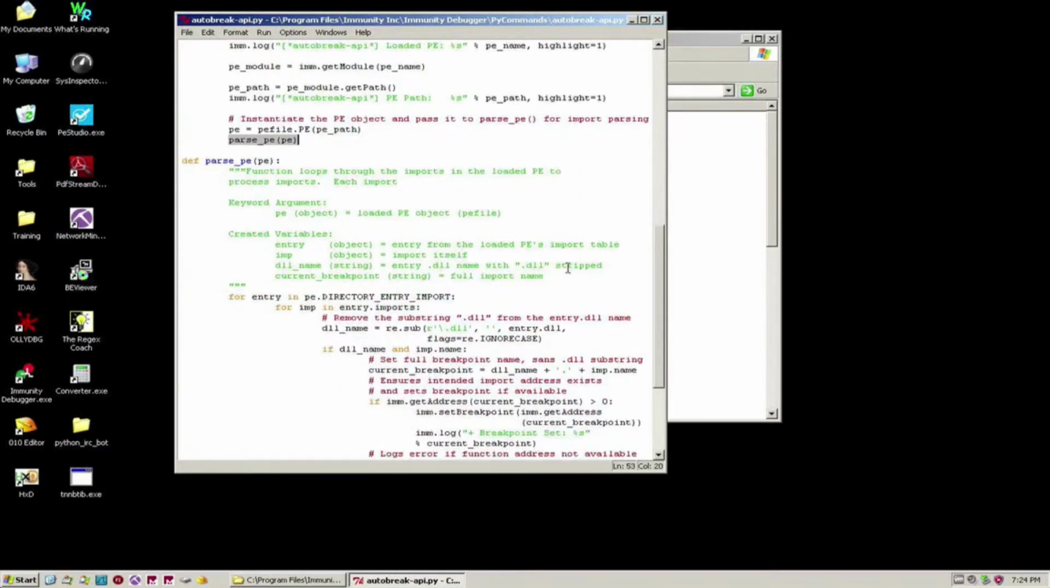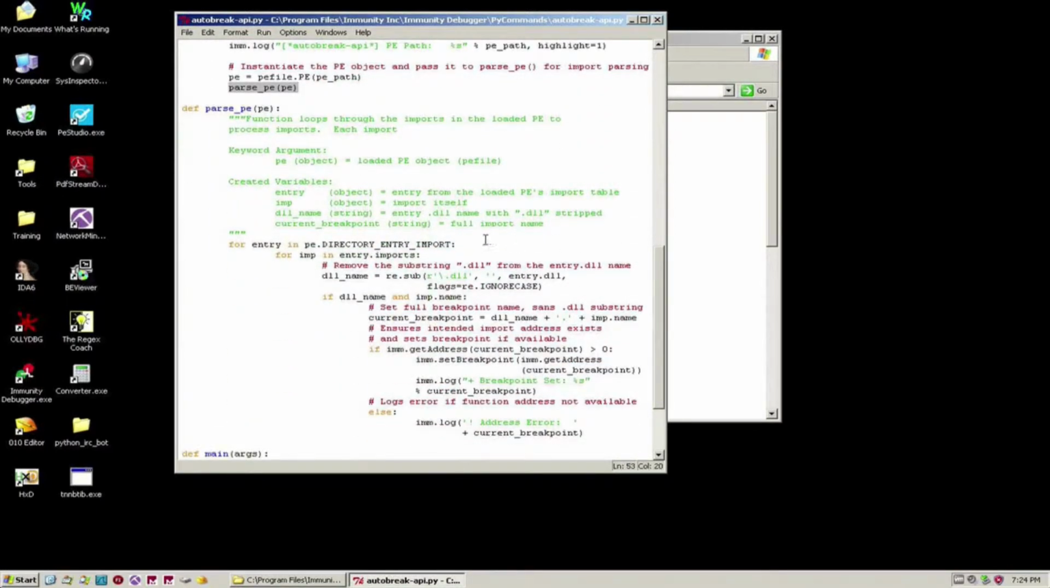If you go into parse_pe, you'll see it's documented here for you, but all it does is it loops through the import table, and for every import that it finds, it's going to first create a string where it's going to get the DLL name. So the DLL name is going to be, for example, kernel32.dll. We don't want the .dll, so we're going to just regex that out using regular expressions. Anyways, if we're able to get that, what we're going to do now is set another string called current breakpoint, and that's going to be the DLL name along with the import name.